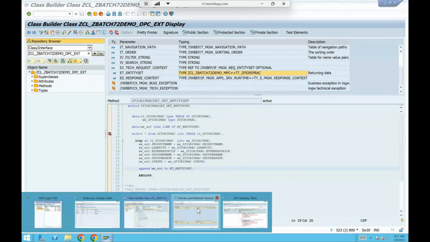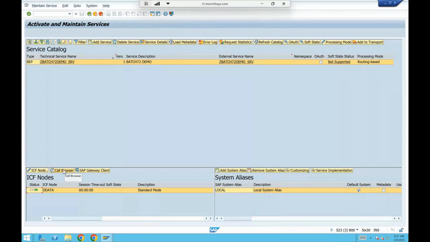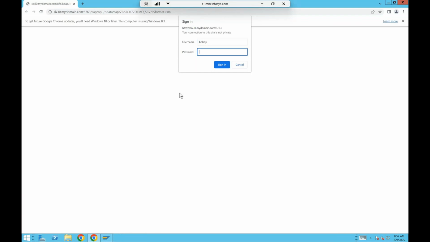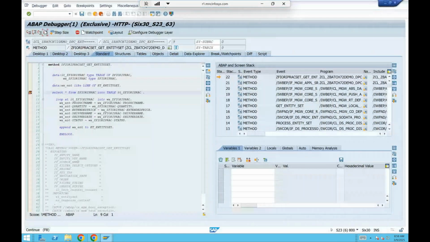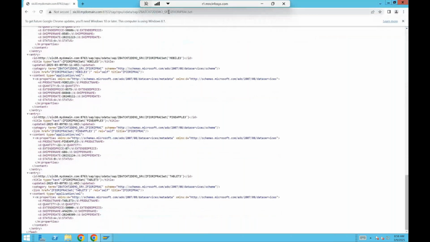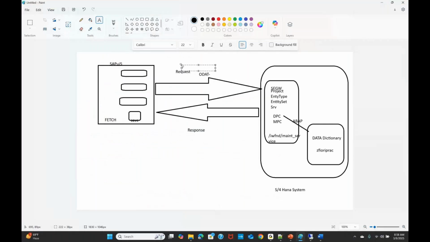I'm going to do one more, call browser. Click on this one. Enter your SAP system user ID and password, and give your entity set. Paste it. Press enter. I'm just executing. See, the data is coming. So now this is your OData URL, and this OData URL you will put in your SAP UI5 and you will display the data. So this part is done.